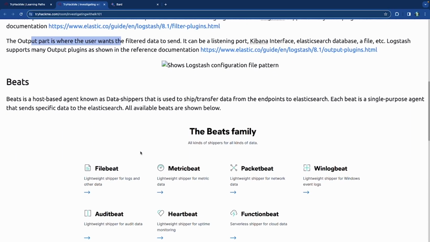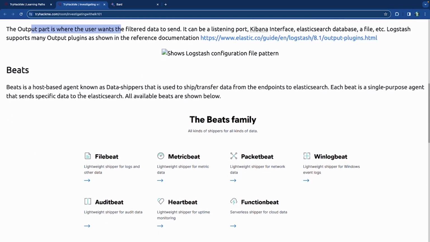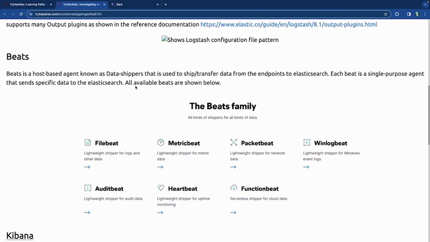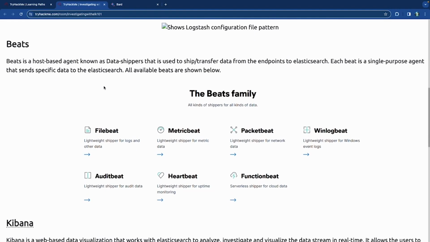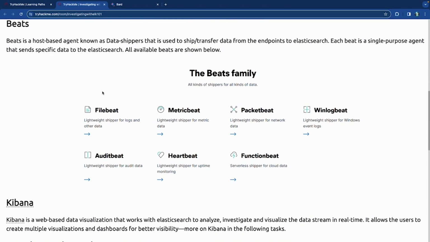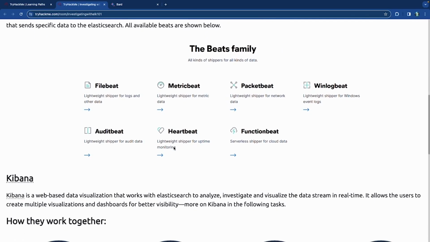Then we have Beats, which is a host-based agent known as data shippers that is used to ship and transfer data from the endpoints to Elasticsearch. Each beat is a single-purpose agent that sends specific data to Elasticsearch. All available beats are shown below. So Filebeat, Metricbeat, Packetbeat, Winlogbeat, Auditbeat, Heartbeat, Functionbeat, a bunch of beats.